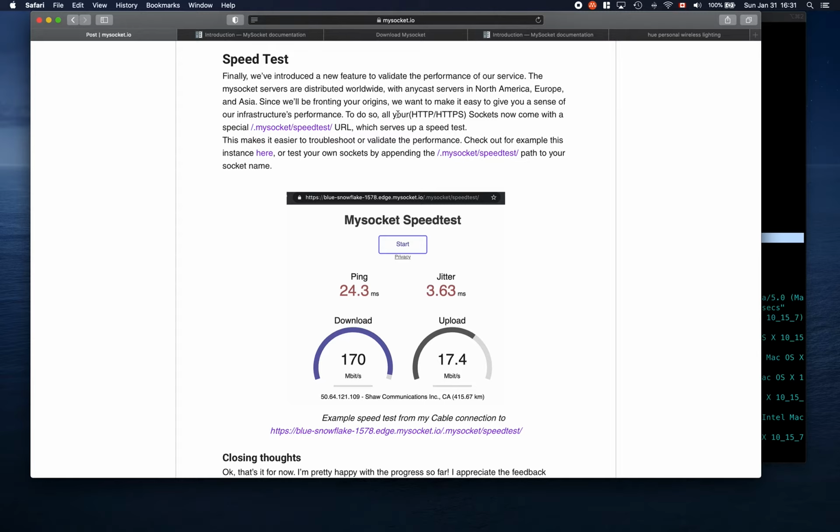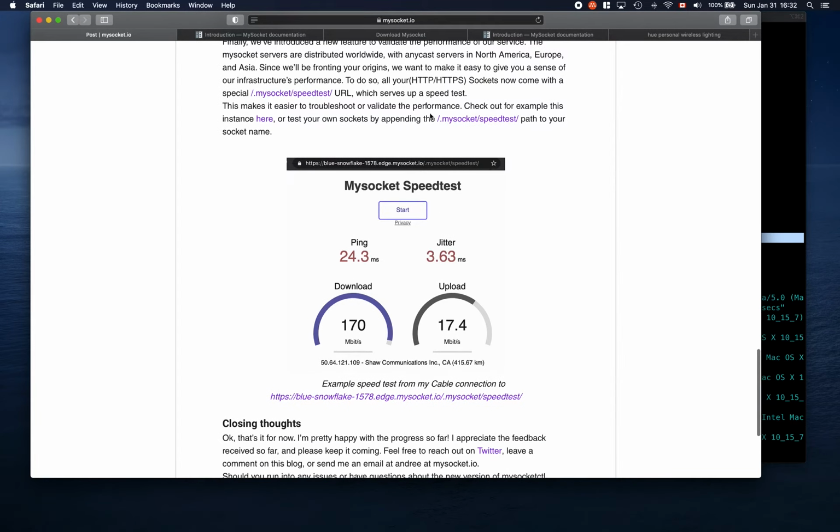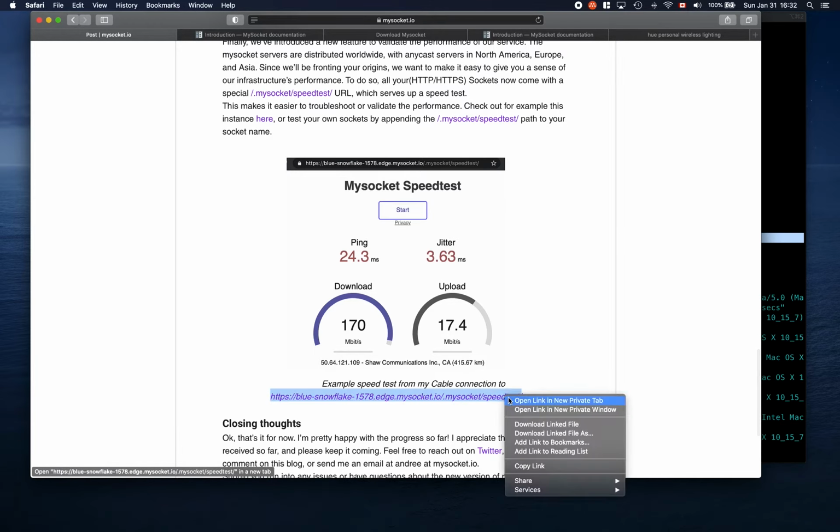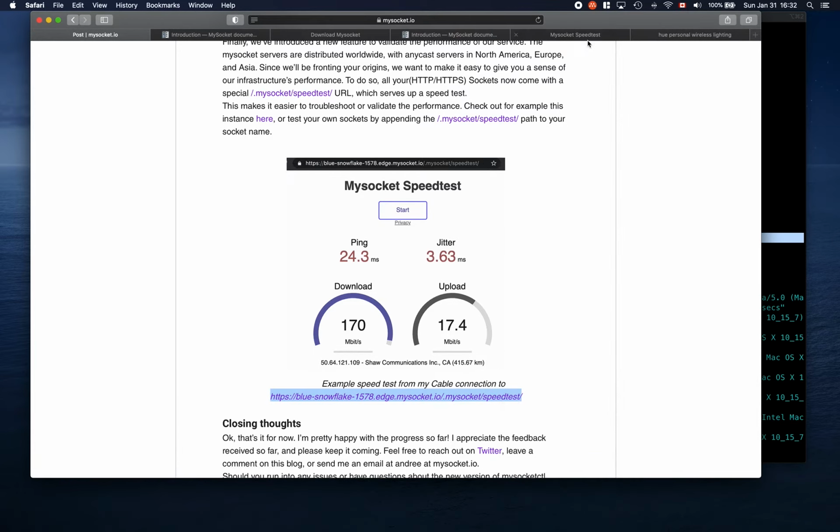So to solve the first part, to get a sense of the performance between your user and the mysocket edge infrastructure, we have made available a speed test. And so every HTTP or HTTPS socket now comes with a /.mysocket/speedtest URL where a speed test is run. And I intend to add more troubleshooting things in there later. But let's take a quick peek at what that looks like.